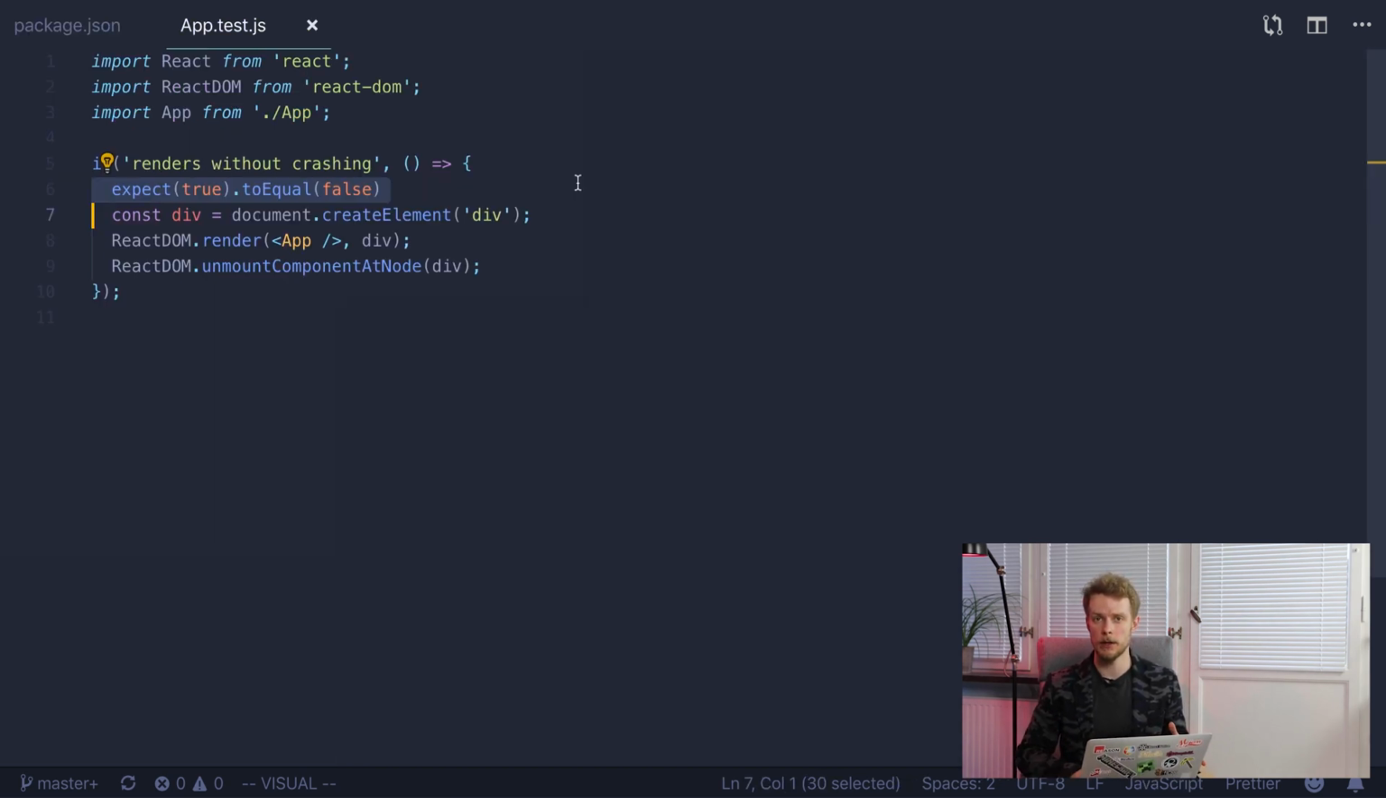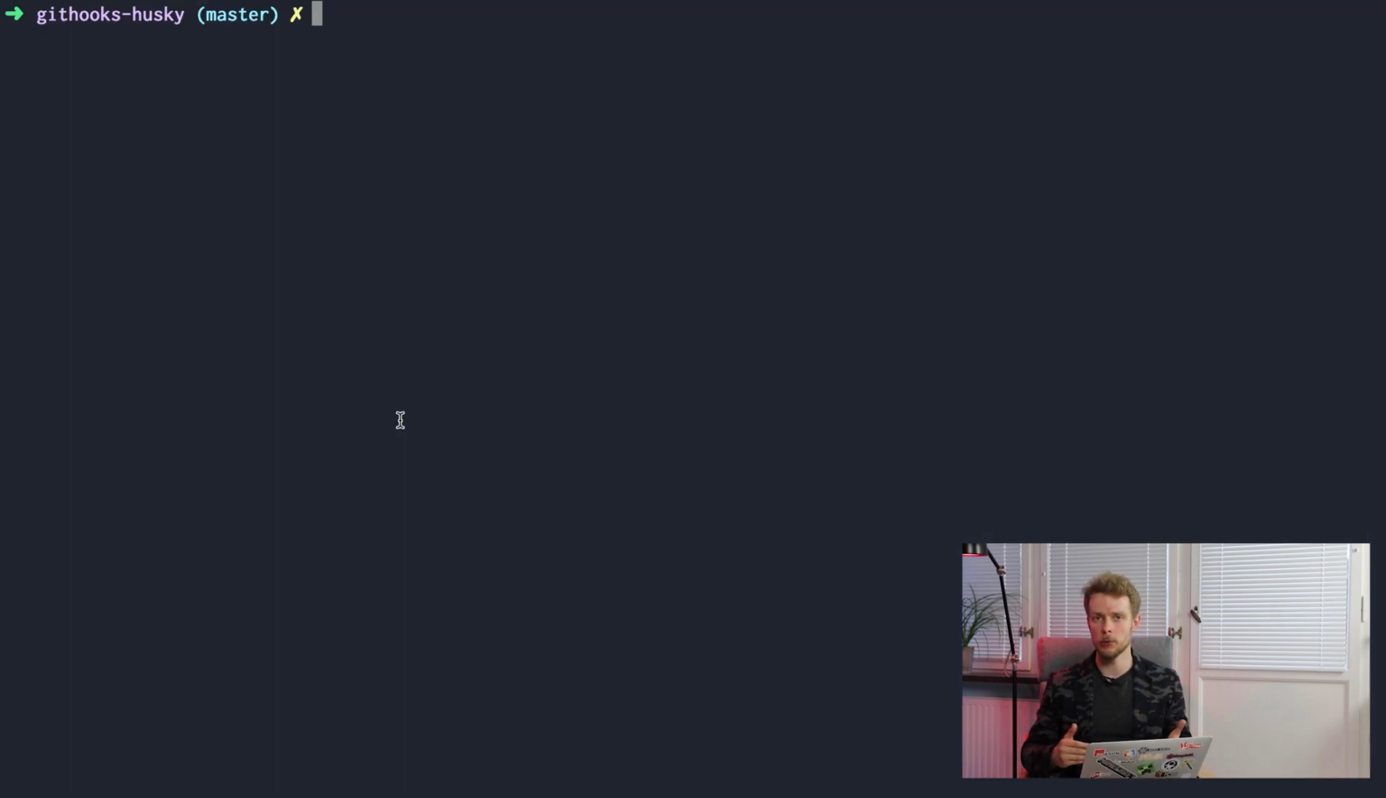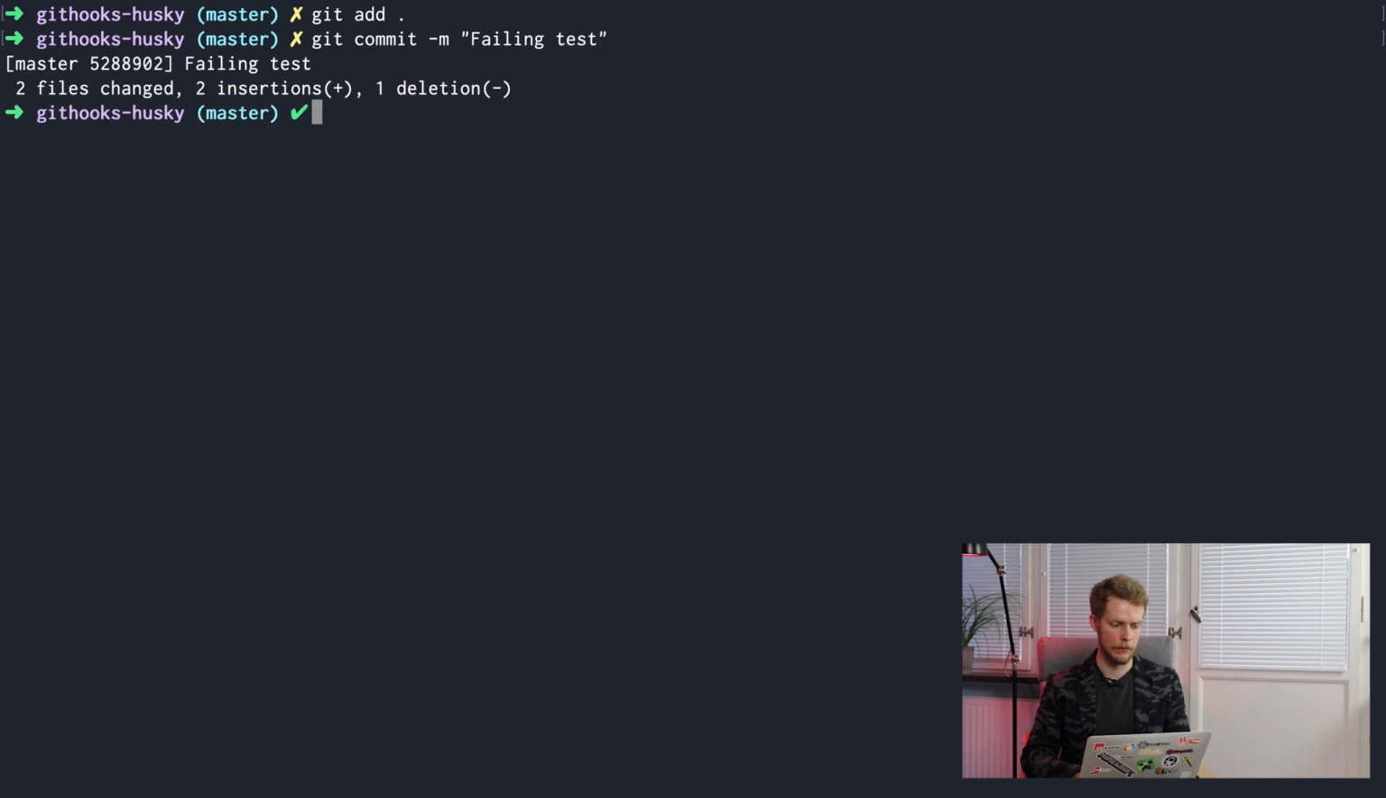And I already broke the single test that this app had. I've added the expectation that true is equal to false. So it will fail. Now let's try to commit and push our changes. I run git add, git commit, failing test. And now we'll try to push this code.